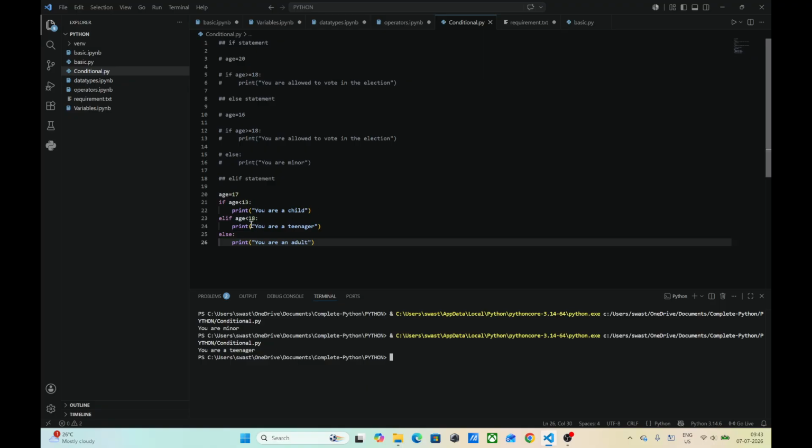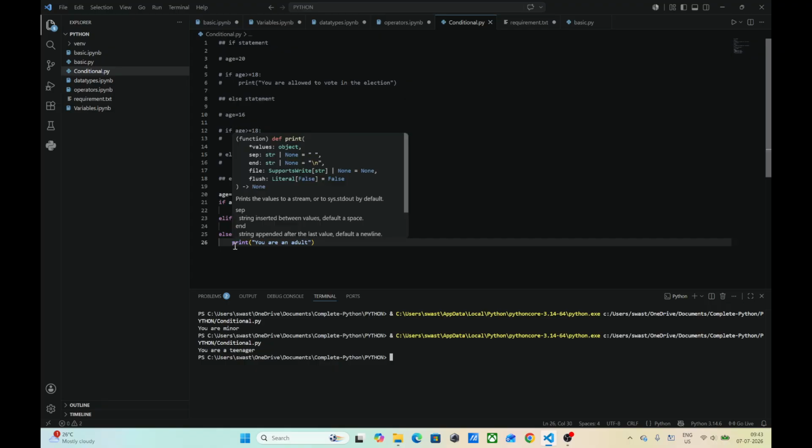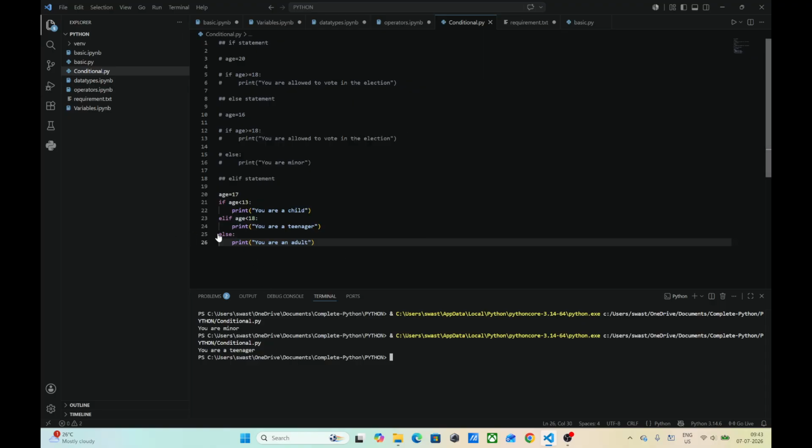If neither of the two conditions are met, then it will print that you are an adult. Else, I have given else, so it will print you are an adult. So this is basically what the if statement means, what is the purpose of the if statement, the purpose of the else statement, and what the function of the elif statement is.